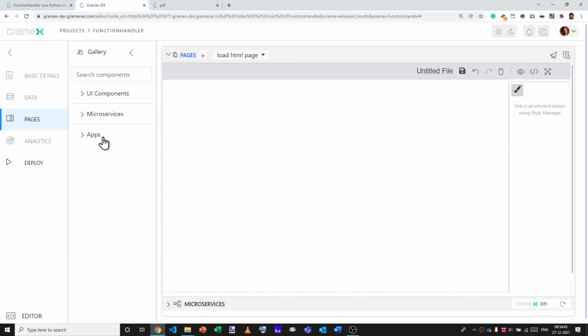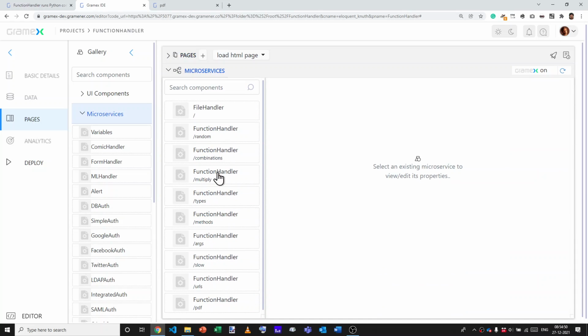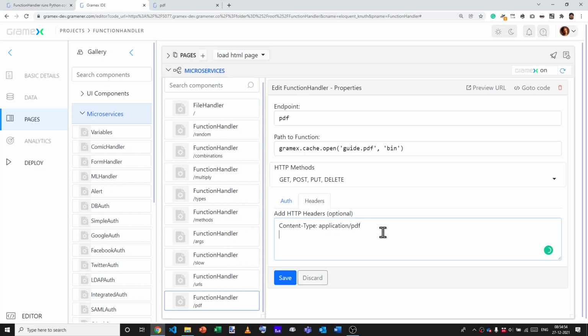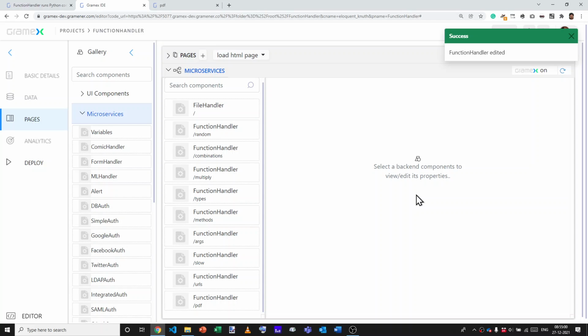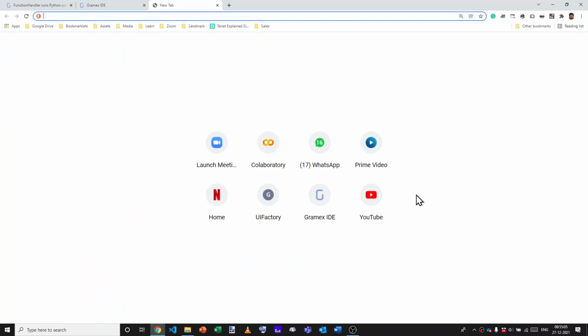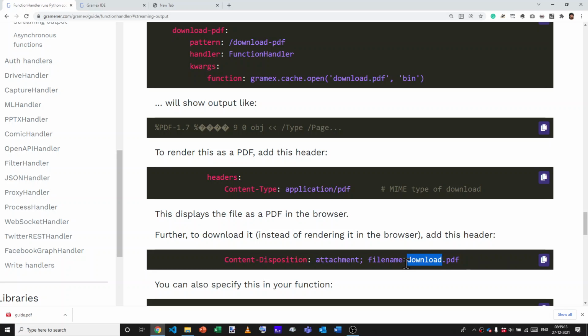So let's do that. We'll go to the microservices, out here, and we'll select /pdf. In the headers, we'll add a new header, content disposition attachment, and we'll call it guide.pdf and save it. Now, let's open this in a new page. What this does is download a guide.pdf instead of displaying it on the screen because of this HTTP header.